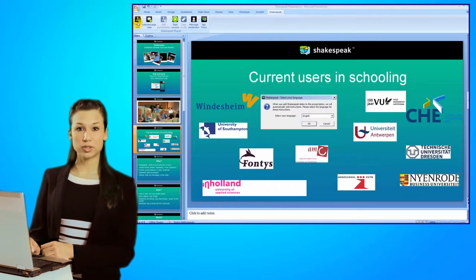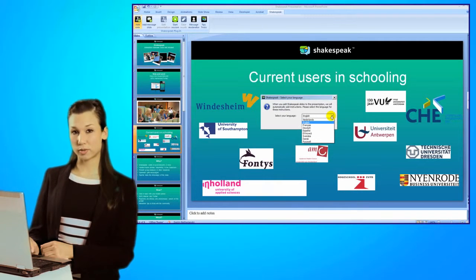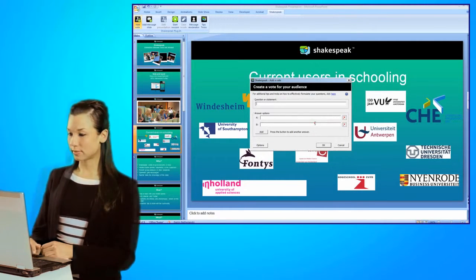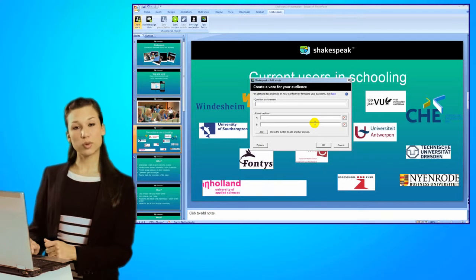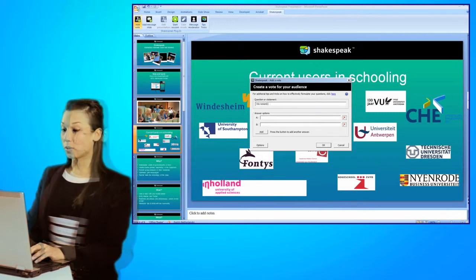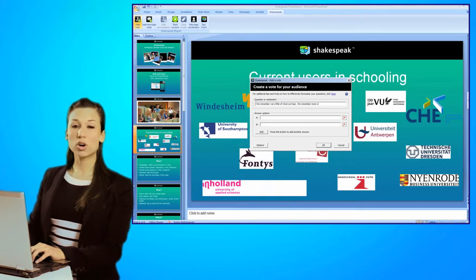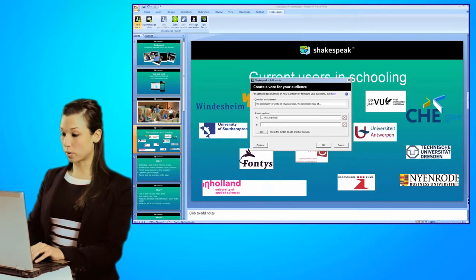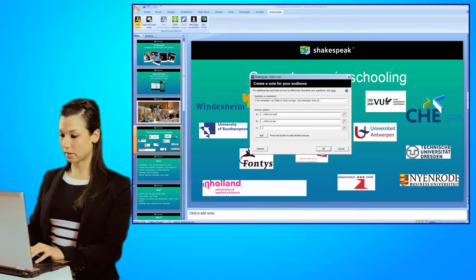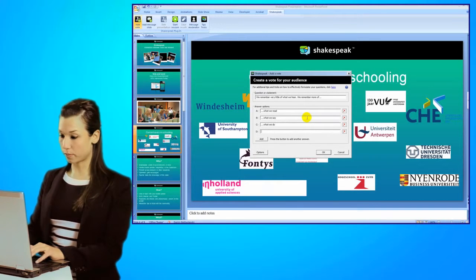Now click Add Vote and it will ask you what language your presentation is in. Select your language preference and click OK. Now enter your question. For example, we remember very little of what we hear. We remember more of, and then type your answer options in the possible answers bar. A. What we read. B. What we say. C. What we do. And D. What we say and do.